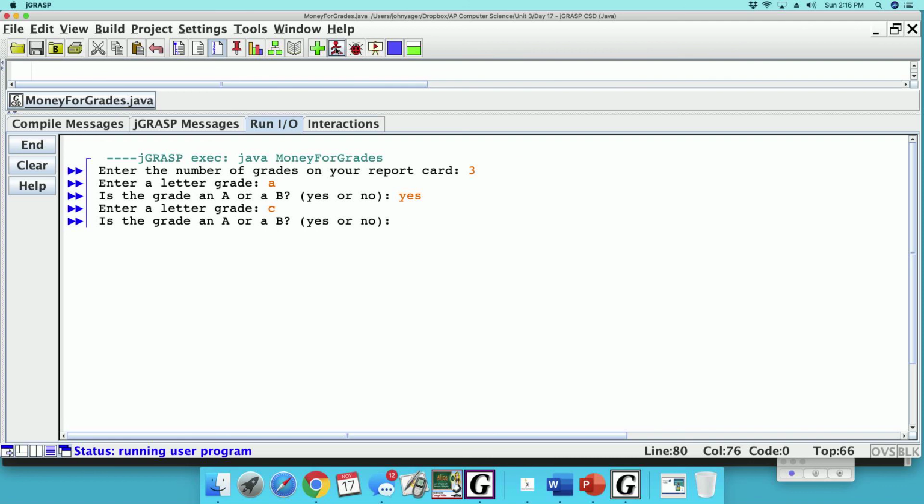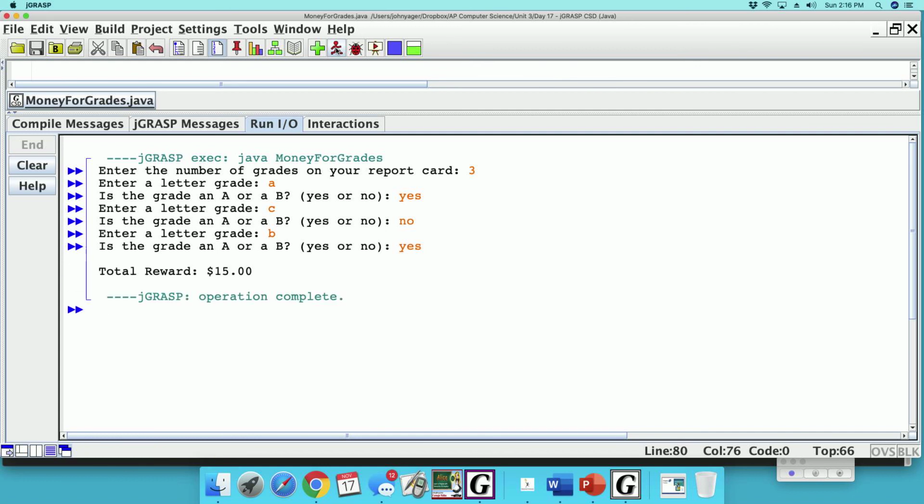Now, first we're going to do it right. C doesn't get a reward. Third letter grade is a B. Okay, we're going to check B. So, how much should they get? It should be $10 and $5. The reward should be $15 if the program is working. Total reward is $15. All right, so now we're going to try to break it.